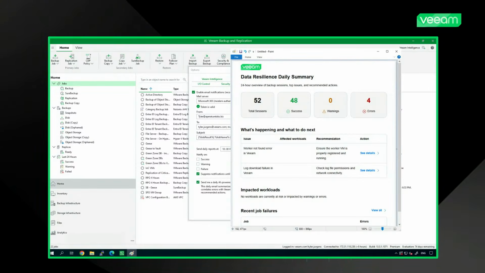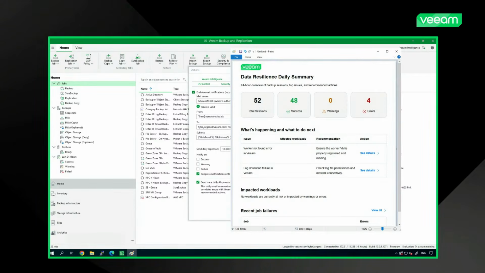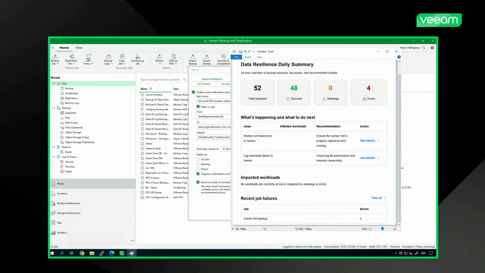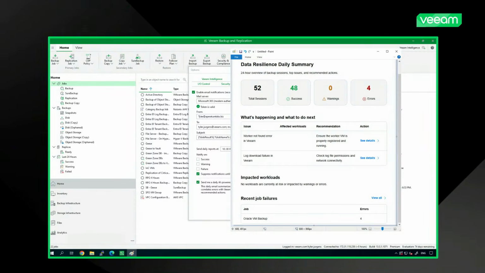You can see maybe we have a worker that isn't properly running. Maybe the logs have downloaded or failure to download the logs, anything like that. You can see we've had recent job failures with our Oracle VM backups. So these are just great ways that you can find a little more information on what to do next. And these links will send you right to Help Center or maybe to a blog on Veeam.com or different information that you can now use to see more, right?